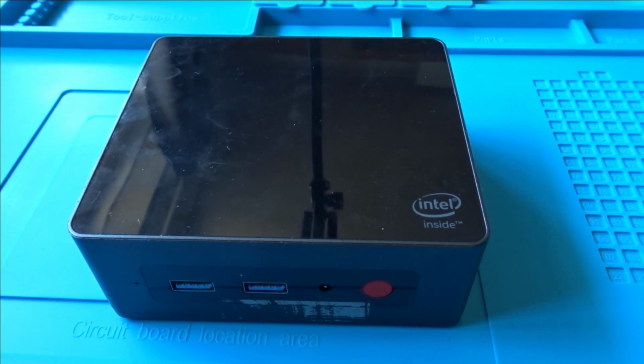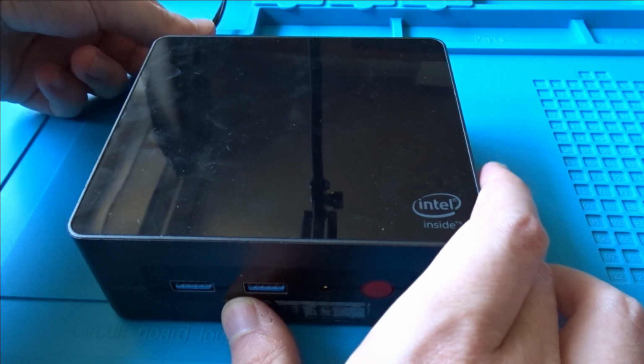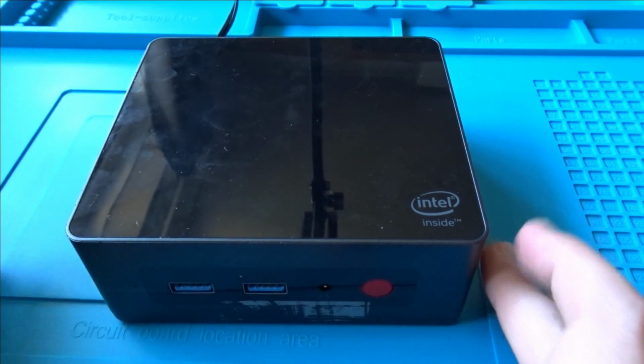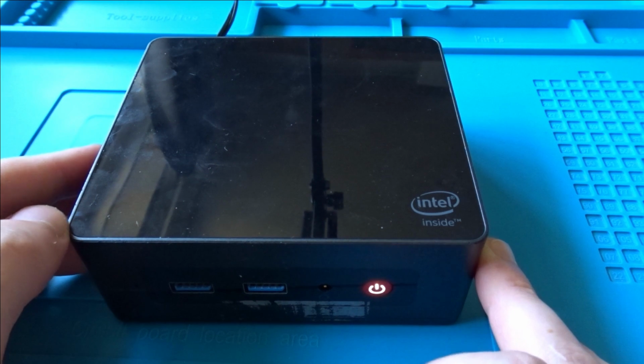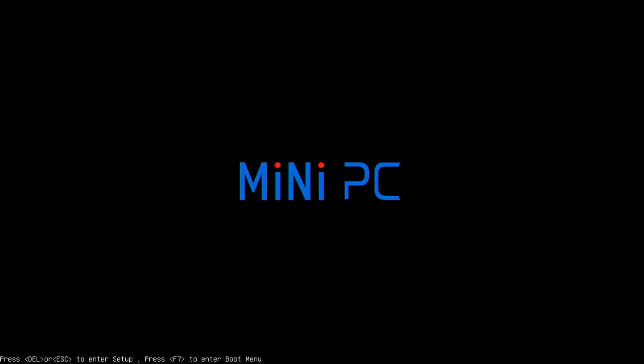So the first thing I'm going to do is just verify that there is a problem, try and boot it up, and see what, if anything, happens when we turn it on. Okay, so we have power, the power lights come on. So I'll get this plugged into a monitor and I'll see if we're getting any output. And we do have some output on the screen, so that's a good start.